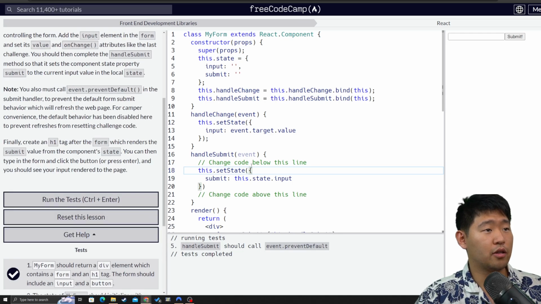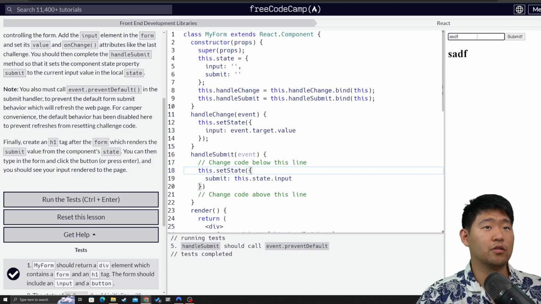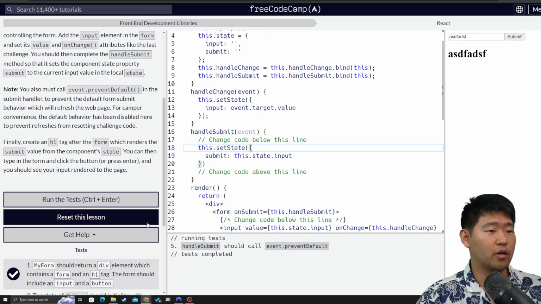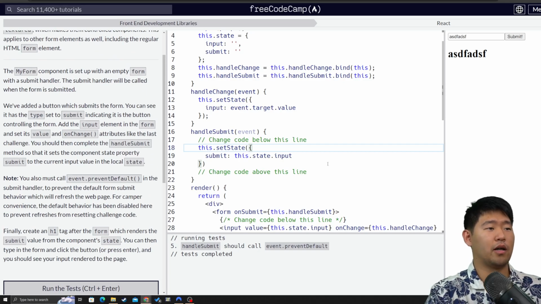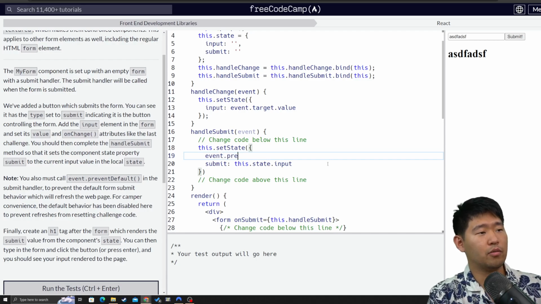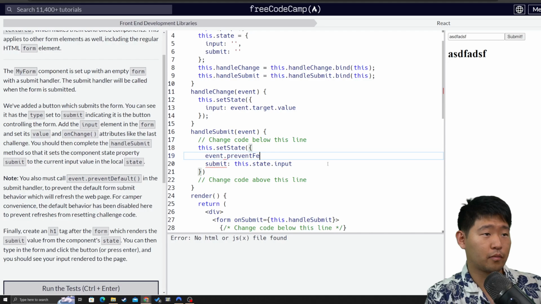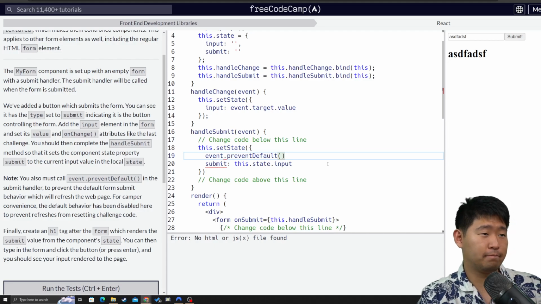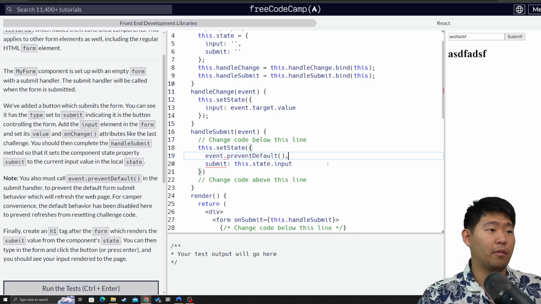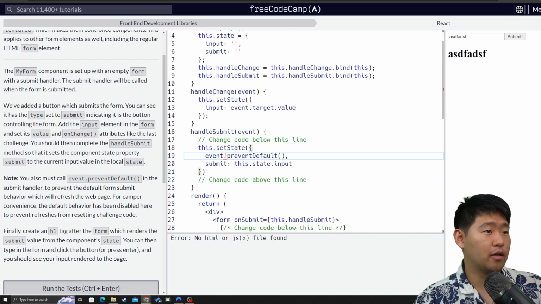Okay, so it looks like it will work, but it's not working because we don't have a handle submit. It should call event.preventDefault. Okay, got it. So we're going to prevent the default here. Why would we do that? You mean a comma, because there's two. Okay. Event. And this should actually work.